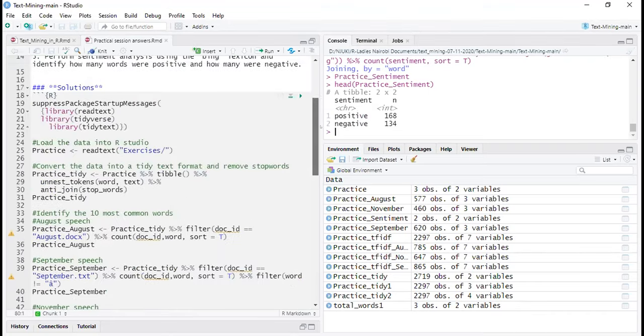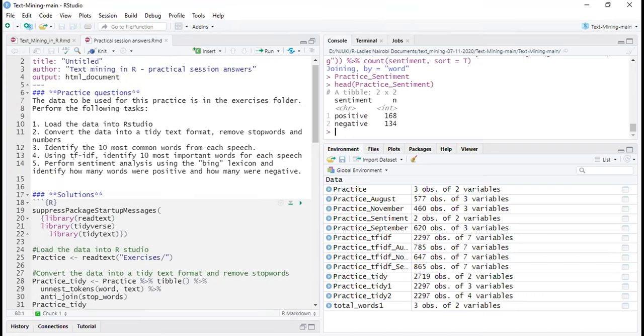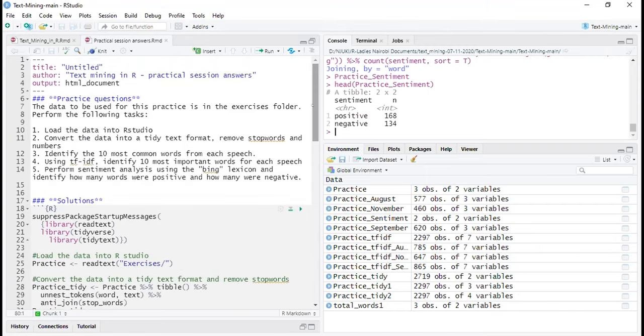I believe we have answered all the questions because we've also performed it. Is that clear? Please let's watch the tutorial recording again to understand better.